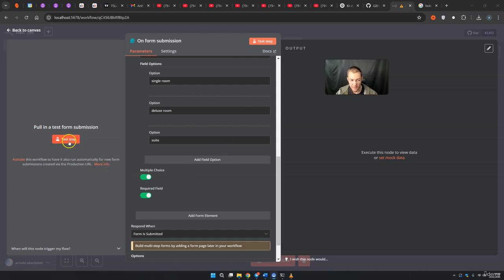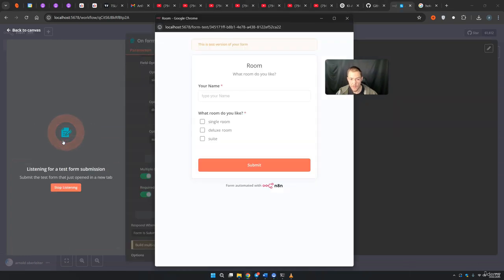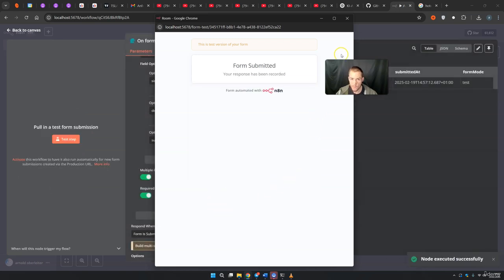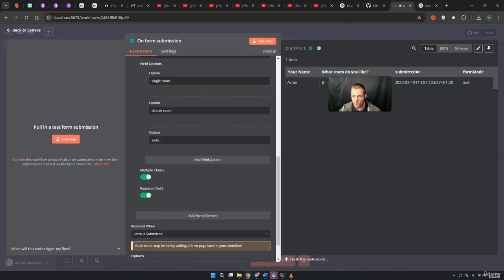And if we press test step here on the left side, this thing will open up and we can simply test it out. So what room do you like? I need to type in my name, for example Arnie. And let's just say I want to have a single room, and I can press submit, and boom, there we have it, completely perfect. It was executed. If we close this down, you see that we get our data on the right side. Your name is Arnie. What room do you like? A single room. And here is also the date and time.